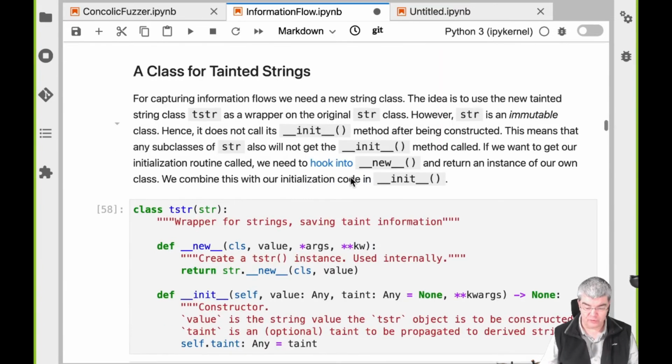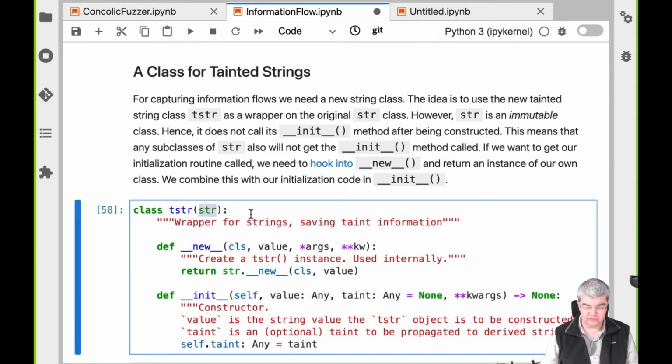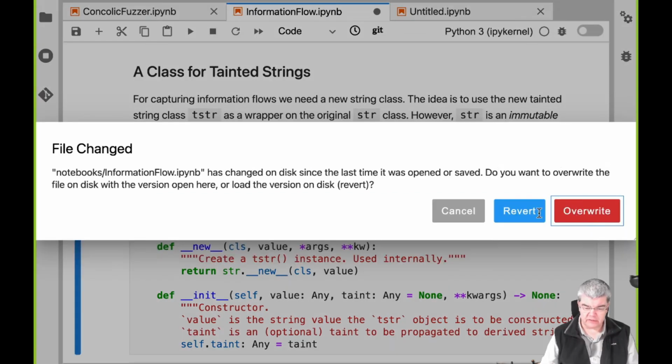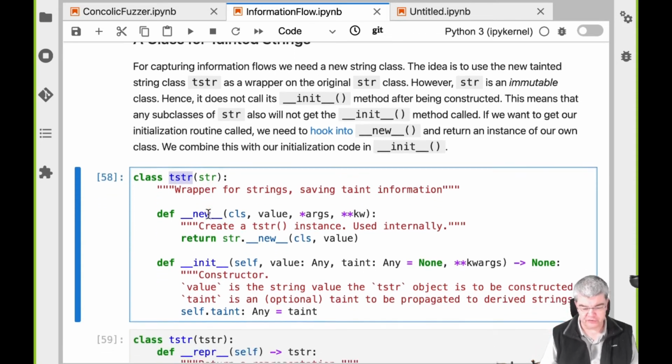Now the way this works is actually extremely simple, because here we have the original string objects in Python. We can create a subclass of this string class, just as we do subclassing of other classes. So we can create a new class, tstring, that is a subclass of string and therefore compatible with anything that a string provides, which is neat.